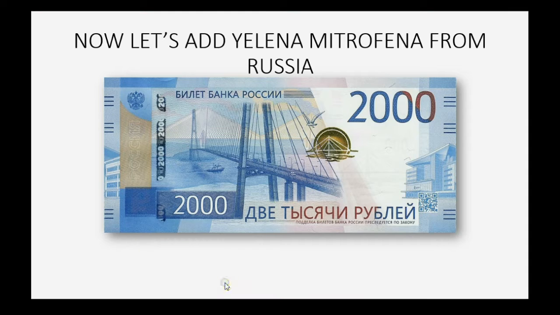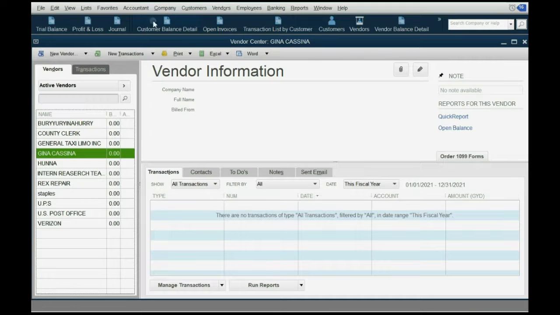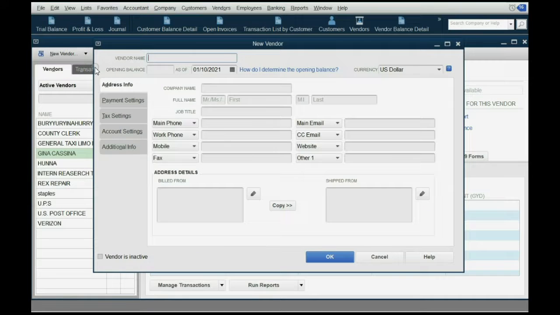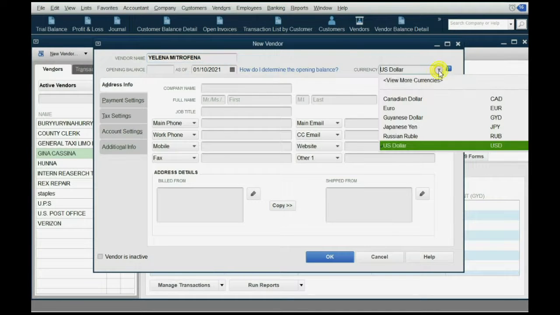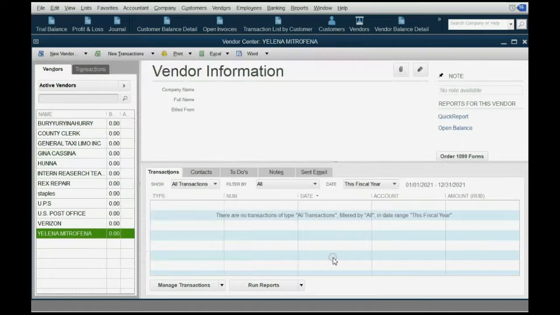Who else do we need to add? Let's add Yelena Mitrofena from Russia, who we pay in rubles for legal and professional services. Okay, so we go vendor, new, Yelena Mitrofena, and we need to pay her in Russian rubles, and click OK.